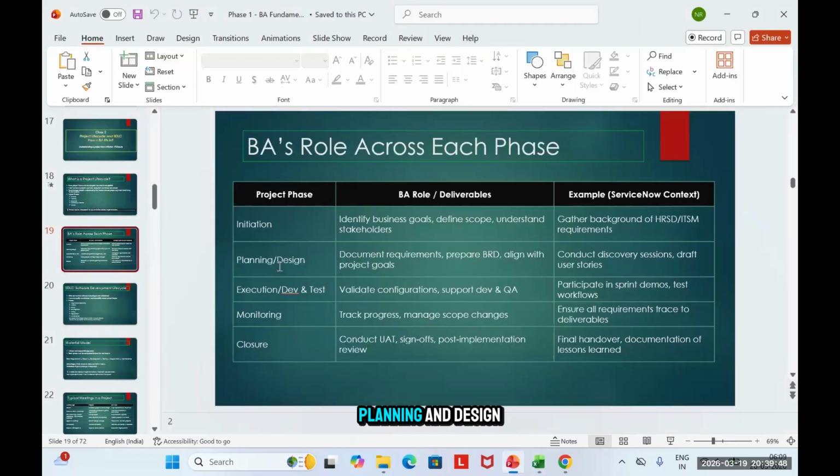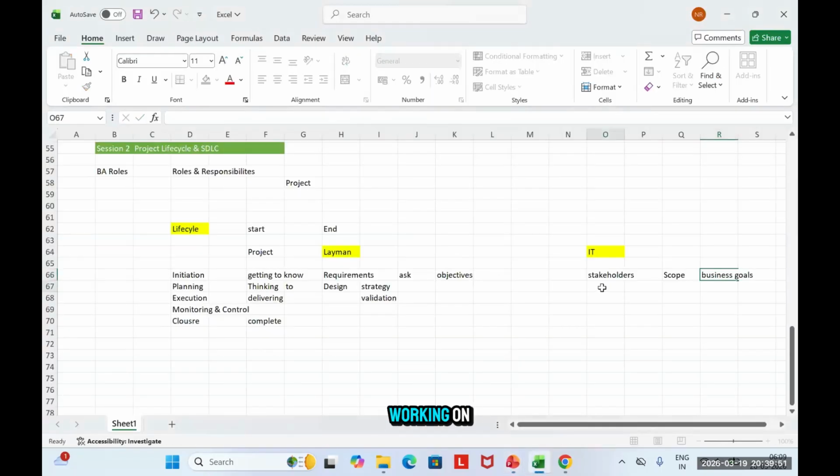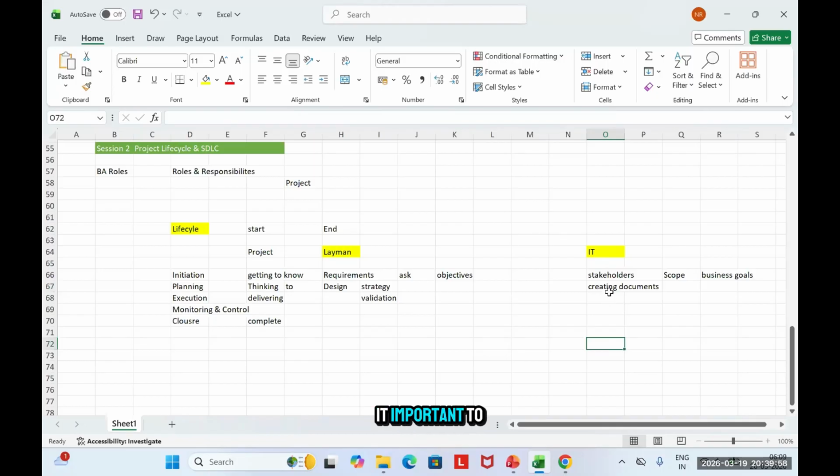And then in the next phase, planning and design, we will start working on creating documents. Now, why is it important to have documents? The reason we have documents in place is so that tomorrow we have something as a source of truth, right? Tomorrow, when we have delivered a product and the client comes to you and says, hey, I want to change it, or maybe I'm not liking this product, we might have to tweak it.